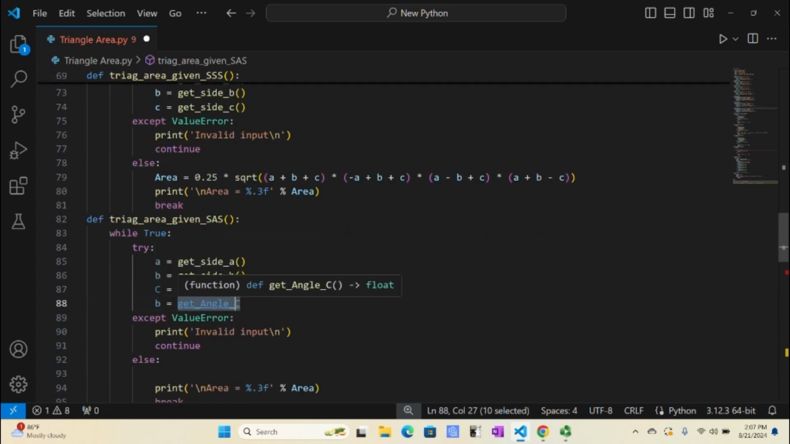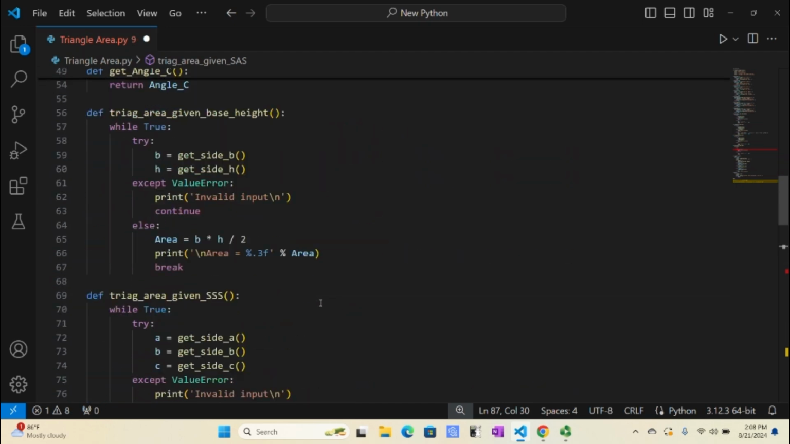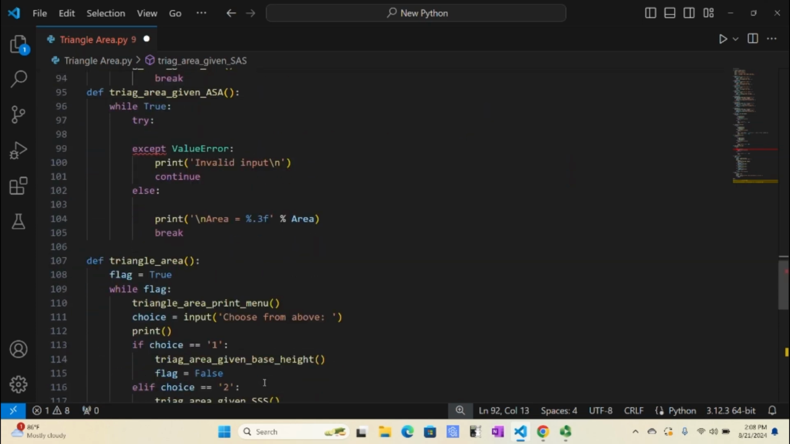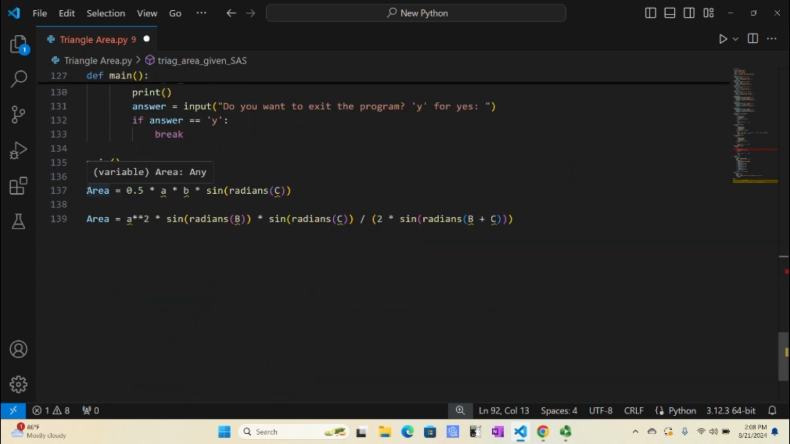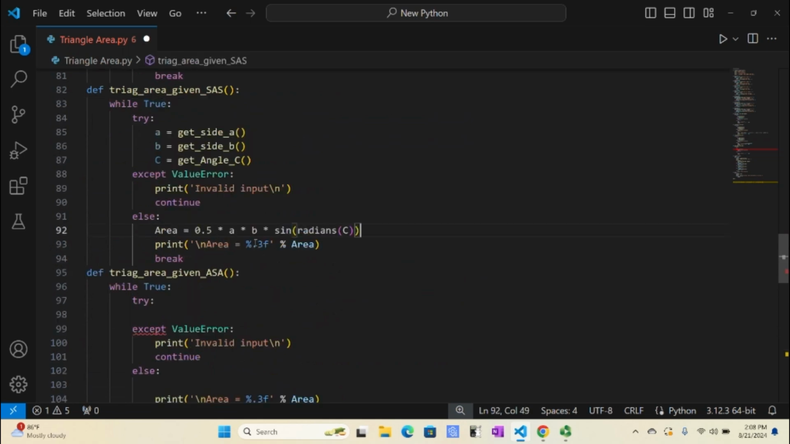Wait, I made a mistake. There we go. Okay. And then there we go. All right, so those are the three user inputs. For A, we get side A, B is side B, and then C is get angle C. And then down here, I need to look at an area formula that has those three things in it, and that will be this one. So copy and paste that, and then we're going to put it there. And then we are done with that function.